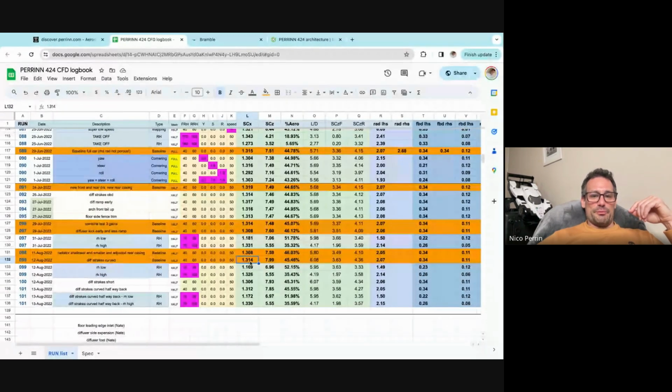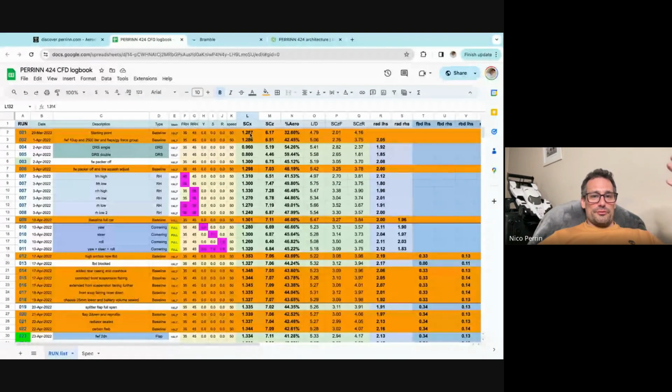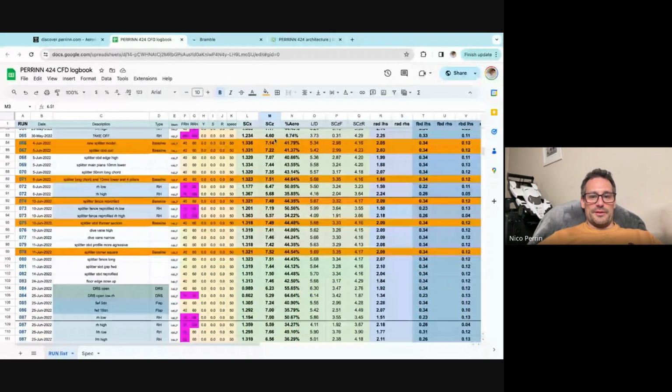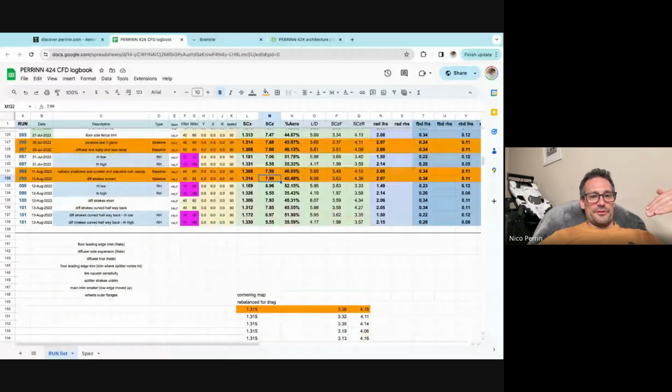The drag level is 1.3, so not changed so much from the start, which was 1.28, nearly 1.3, but the downforce level went from 6 or 6.5. At the end, we are nearly 8 on SCZ, so very high. That's when the DRS is closed.